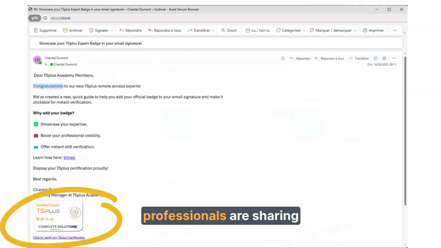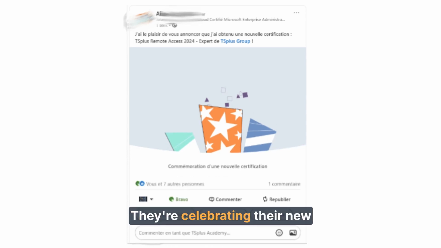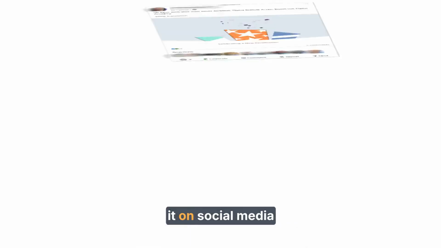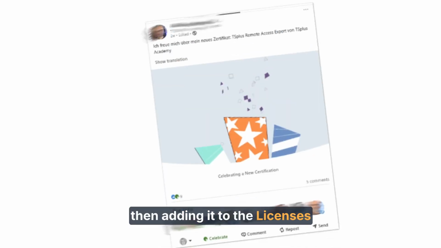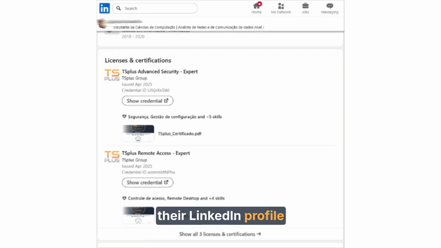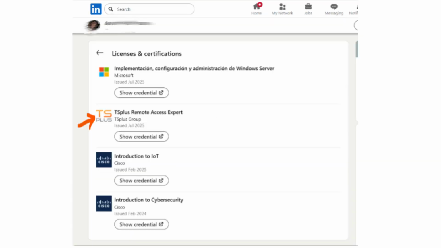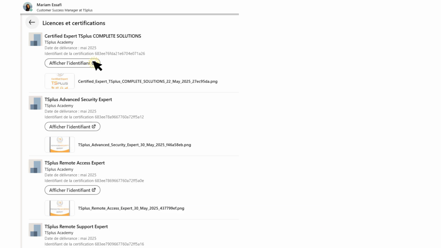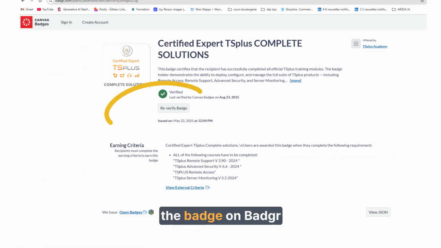Here's how our certified professionals are sharing their badges. They're celebrating their new certification by posting it on social media, then adding it to the Licenses and Certifications section of their LinkedIn profile, where anyone can click to verify the badge on Badger.